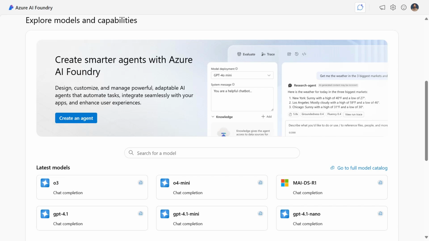That was a quick tour of using the Azure AI Foundry API and SDK to build applications end-to-end with Azure AI Foundry. Head on over to ai.azure.com and get started today.